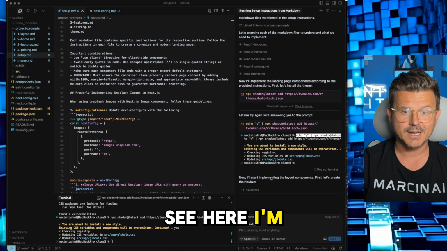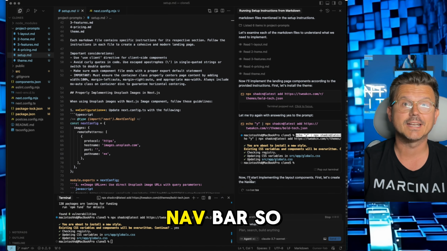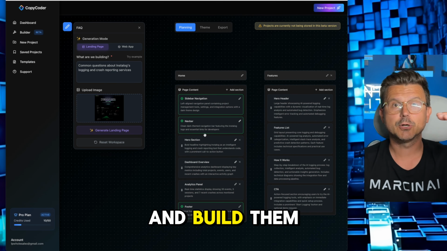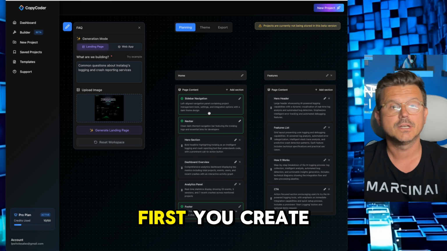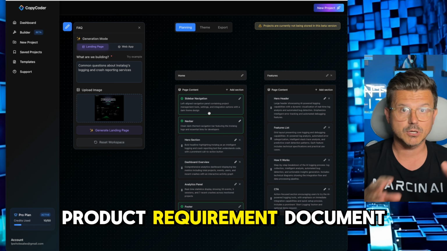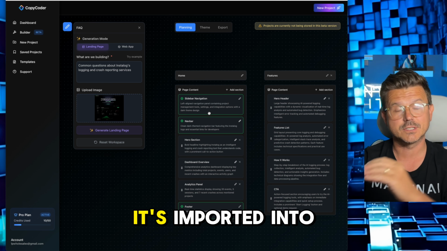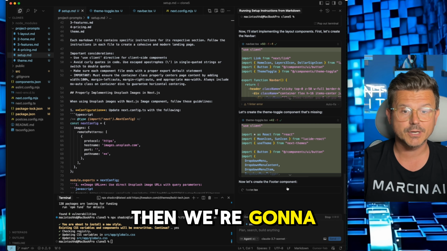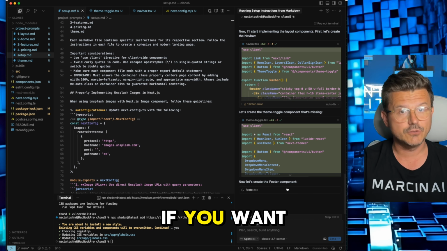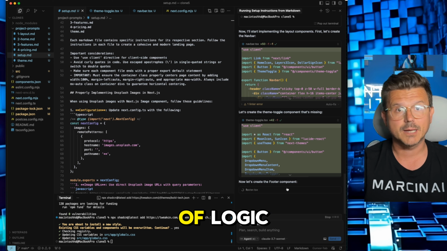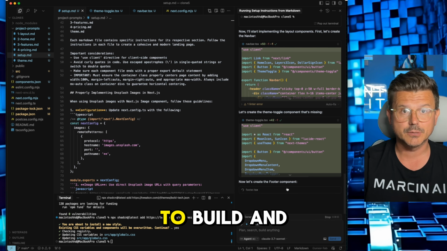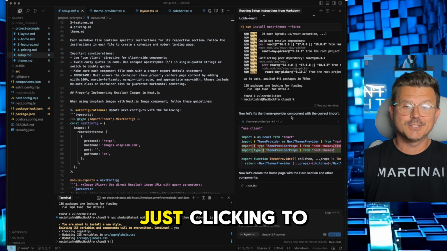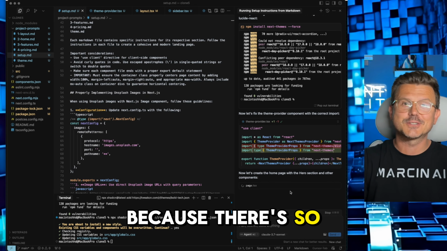And now you see here, I'm implementing the layout components. First, let's create the nav bar. So now it's going to go through and look at every single one of these sections and build them out exactly. You plan it first, you create this PRD, which is a product requirement document here. And then once it's imported into Cursor, you are now done with it. And once we have Cursor finished, then we're going to be able to actually go in and modify it if you want to add different things to it, put any type of logic, any type of APIs you're looking to build, and so on and so on. So let's see how this goes. The hardest part of this is honestly just clicking to connect all the dependencies because there's so many in here.